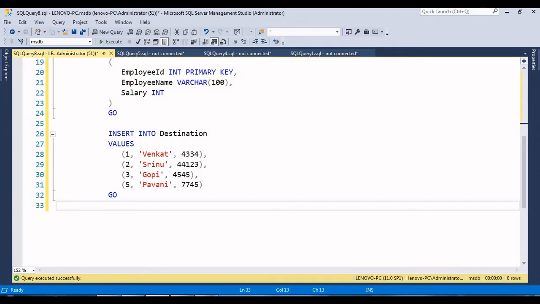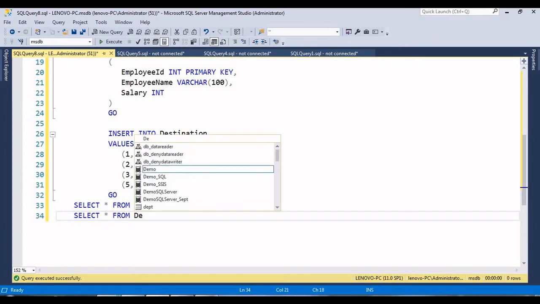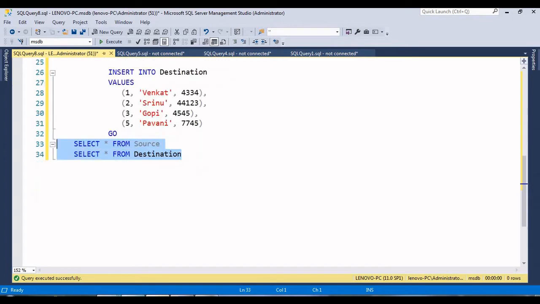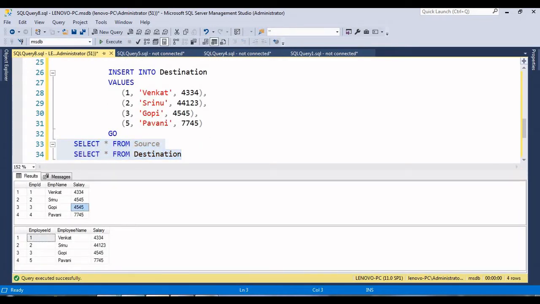Now I will try to fire a select statement and we will validate whether data has been inserted properly or not. So select from source, select from destination. Okay, so these are the tables we have created so far. Now we can see that both the tables have data properly. In this case 4 rows, in this case also 4 rows.